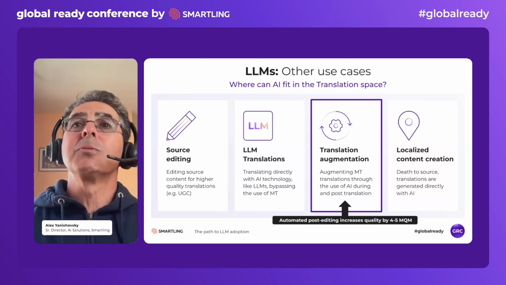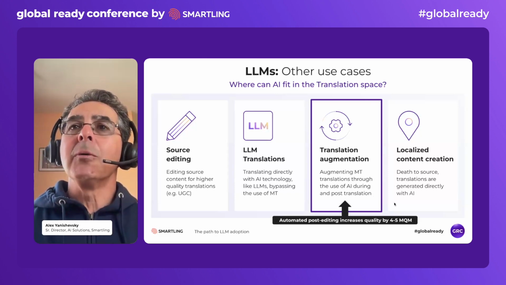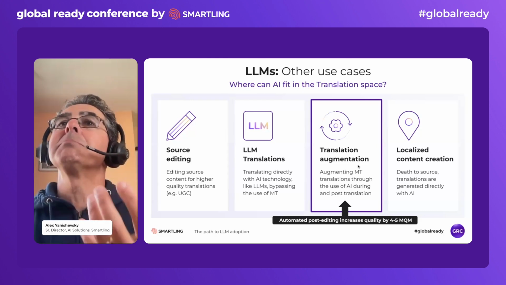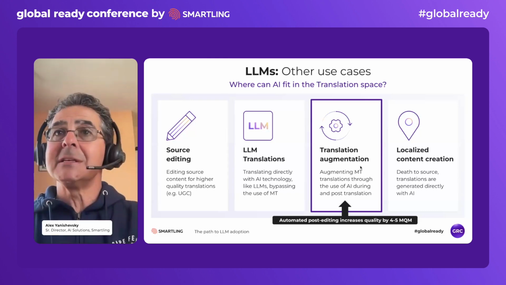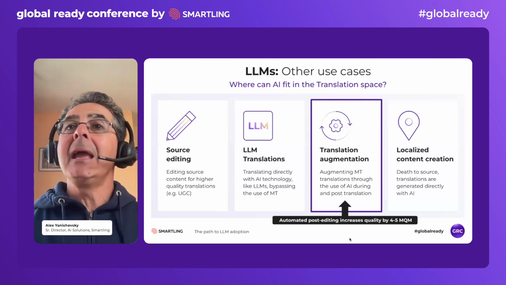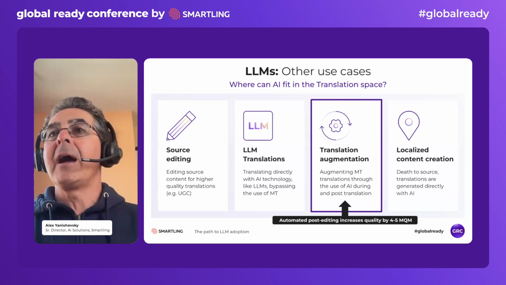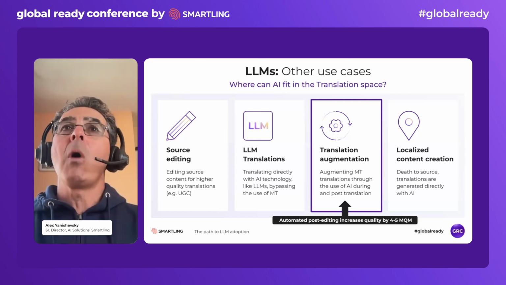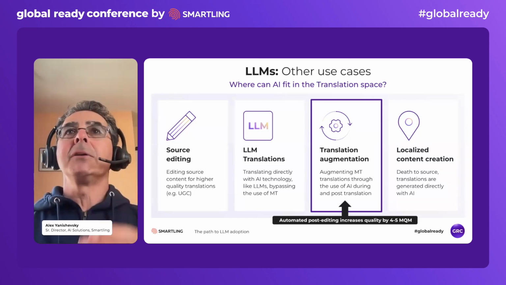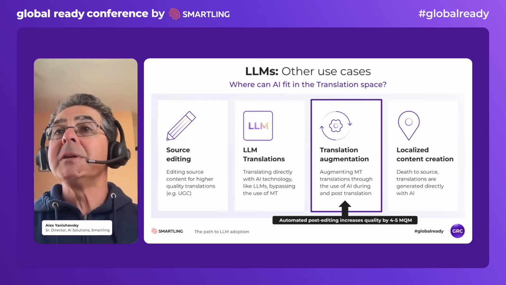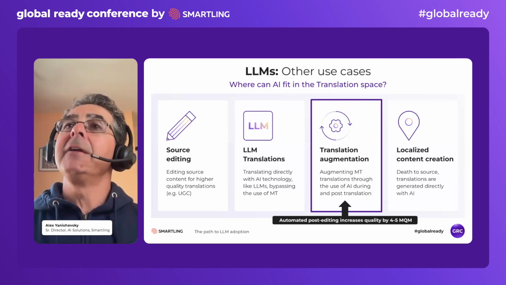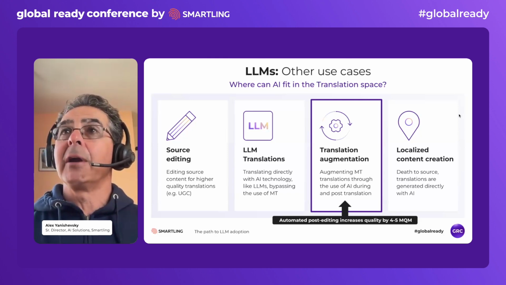Now, in our case, we're going to focus on this, which is translation augmentation. So the idea here is we have our machine translation from this step. And now we're going to augment or post-process this using a bunch of different microservices in order to improve the translation before it goes to the linguist. What we found is when we do this automated post-editing, it increases the quality very dramatically by 4 or 5 MQM points. So MQM stands for multidimensional quality metrics framework. It's the best practice, the standard that's used to gauge translations for major, minor, critical, and no errors in the industry. So an improvement of 4 or 5 points by using large language models to augment the automated translation is a very, very significant jump. And this is where we're putting the vast majority of our efforts.